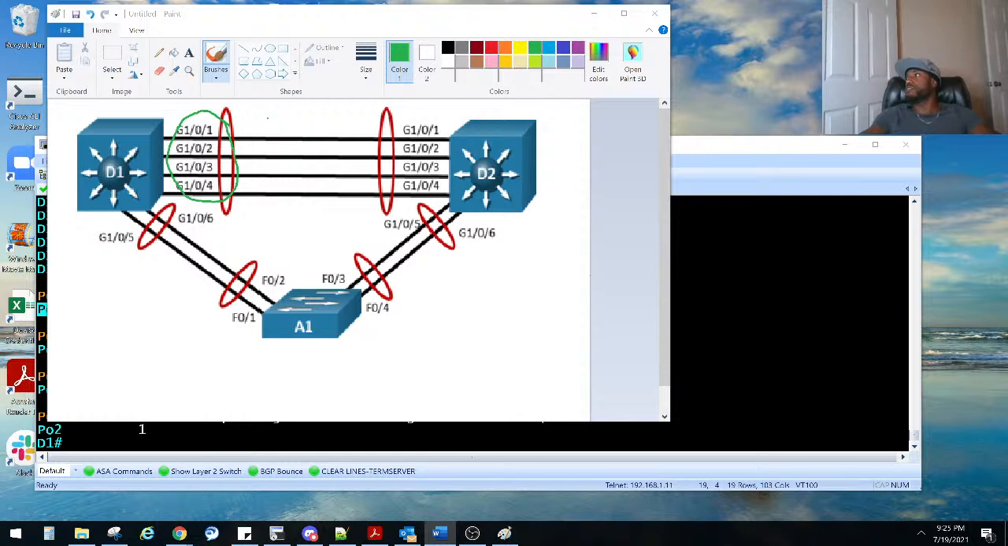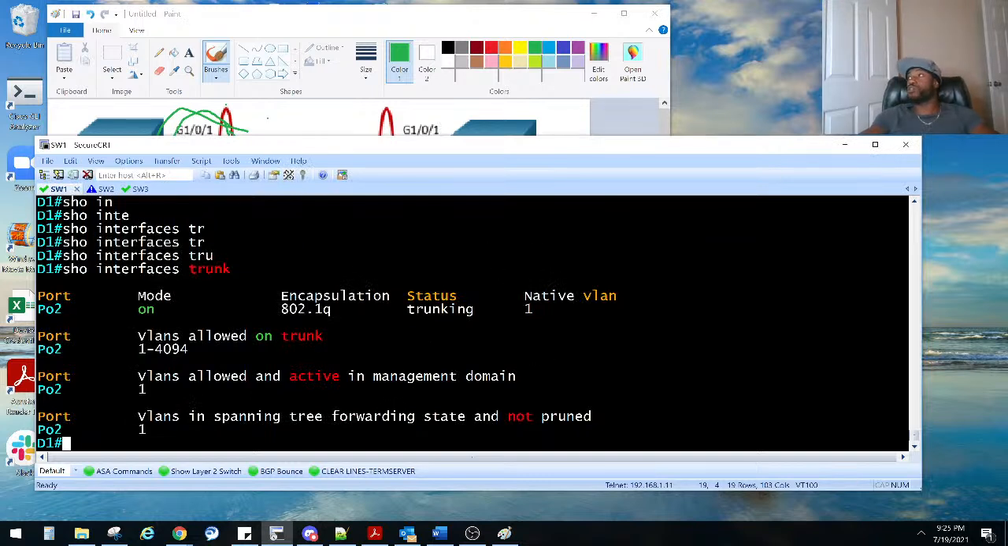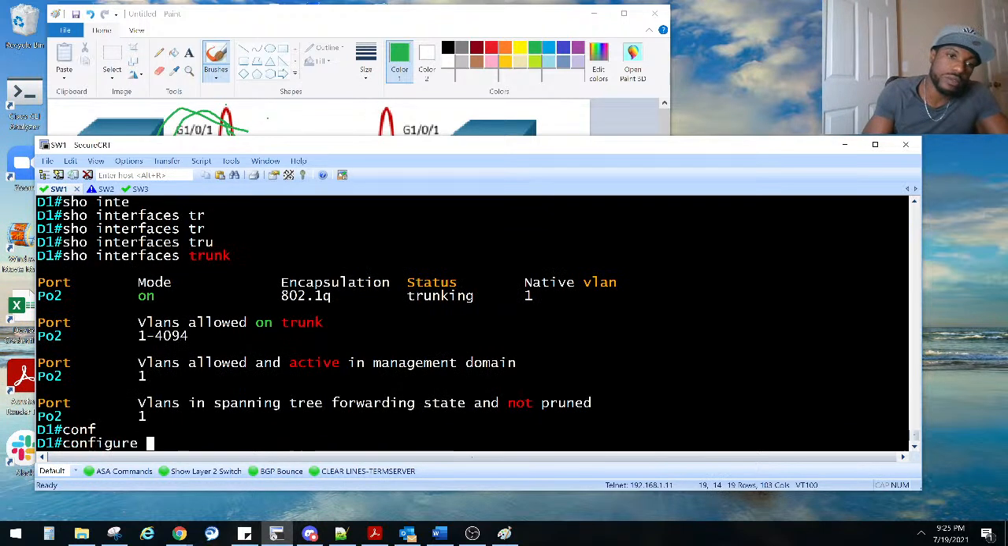Yeah, they just put them in trunk. They statically set it as a trunk, and the other side should become a trunk. So let's just do the interface range command on both sides, and it should statically form a trunk on that side. 1 through 4, right? Mine is not gig 1 through 4. It is, let's see, Fast 1 through 4. So I'm going to go to D1, global config mode.